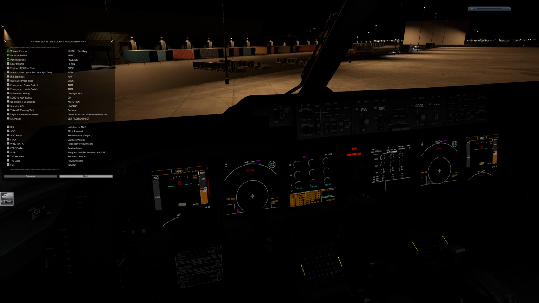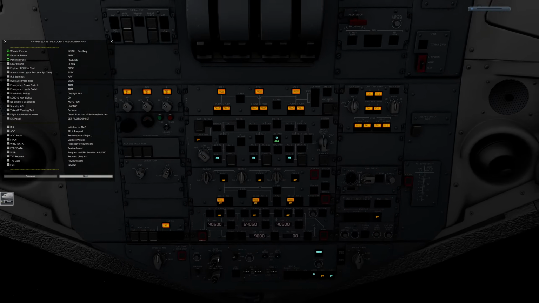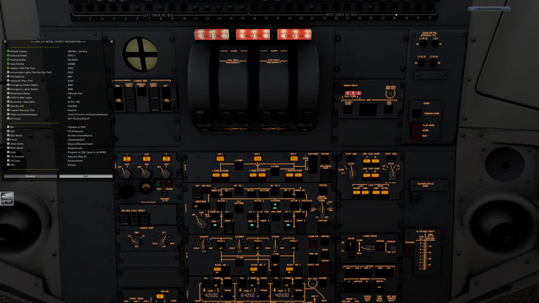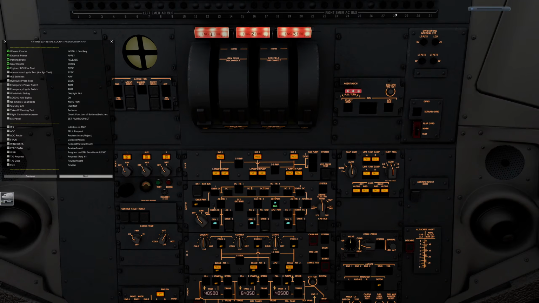Parking brake released, gear handle checked. Let's get some cockpit lighting in here. Alright, APU fire test. Yep, so we're going to go up to Chicago O'Hare, because I have a really nice Nimbus scenery there that I like. Engine 2, fire. Engine 3, fire.